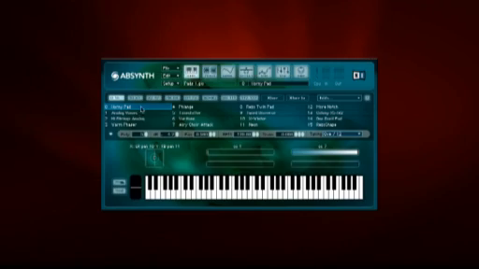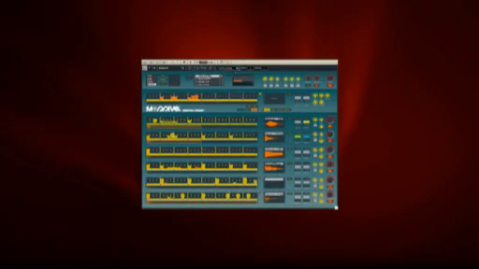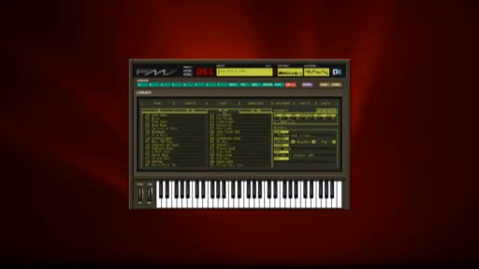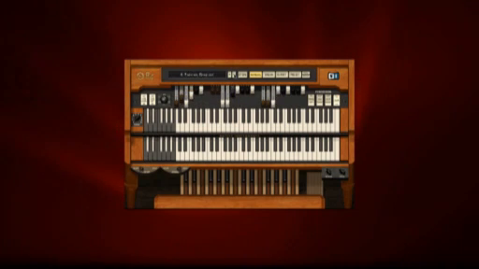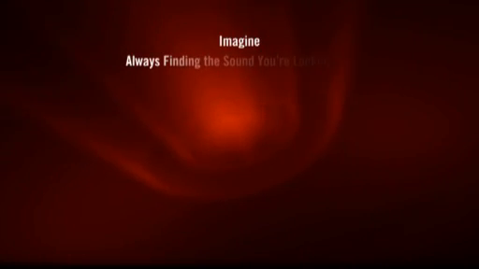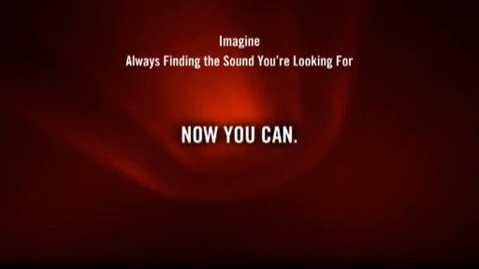2. Find sounds fast. To find a particular sound, you have to open each instrument individually and search through all the presets. As most software instruments have a large number of presets, this process is often time-consuming and interrupts your musical workflow. Imagine always finding just the sound you're looking for. Now you can.